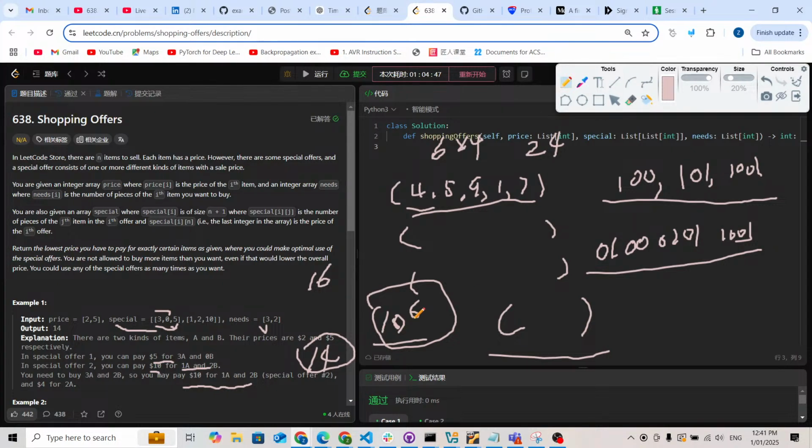Definitely we're gonna use bit manipulation or bit DP to solve the problem. Otherwise, if we don't use that, basically this is the time complexity here. This is not 10 to the power of 6. It's gonna be much bigger.